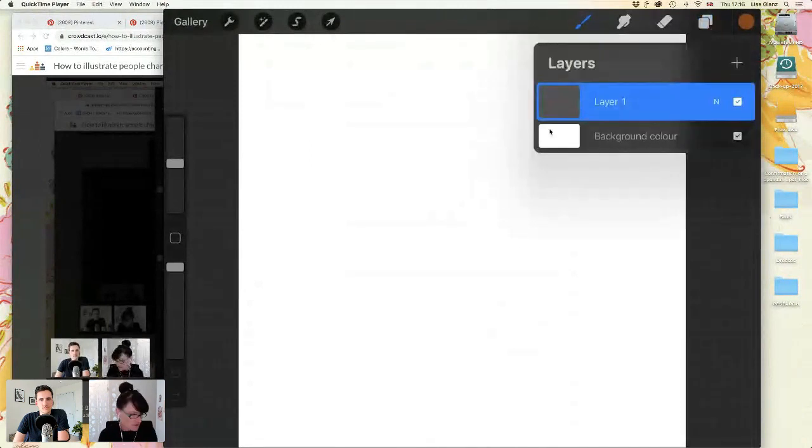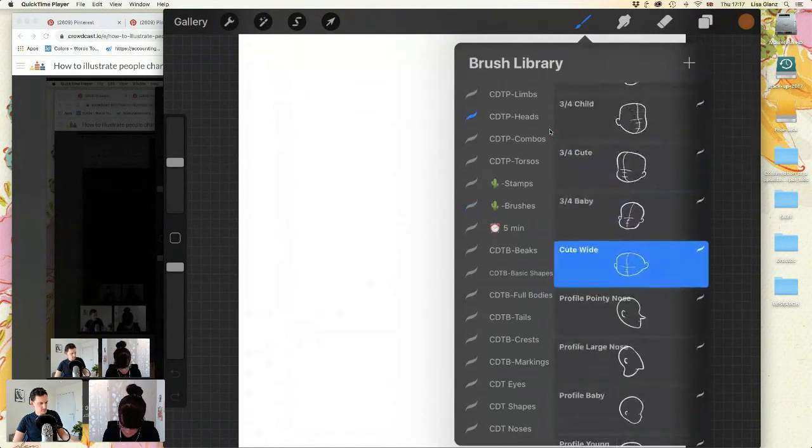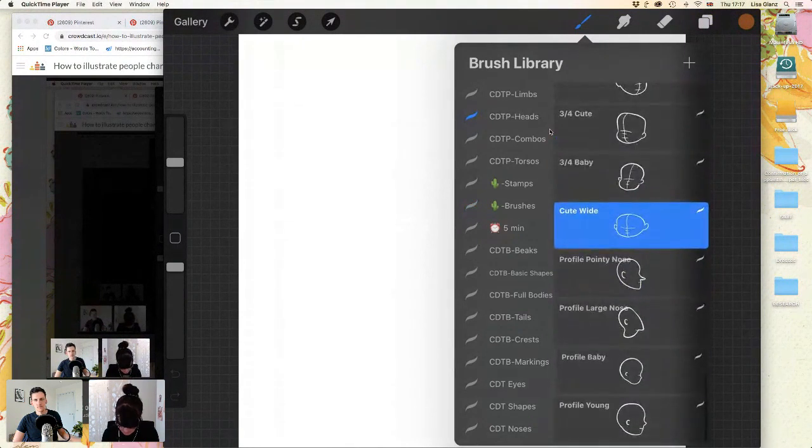Okay, so the thing with these brushes, if you're not familiar with them, the main thing to do is on each layer, you should apply your brush on a new layer. That way you can transform it much easier and resize it and adjust it. So we're going to do that as we go along. And I'm going to start with the head and pick that one.